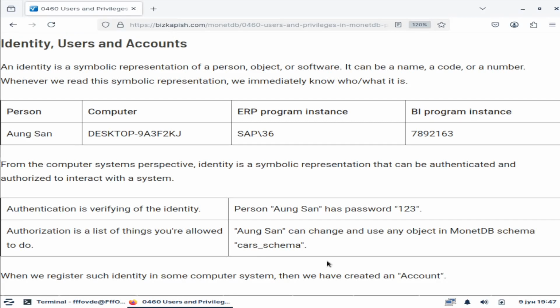Identity is a symbolic representation of a person, object, or software. It can be a name, a code, or a number. And when we see that symbolic representation, we will immediately know about who or what it is. For example, this here is a symbolic representation of a person.